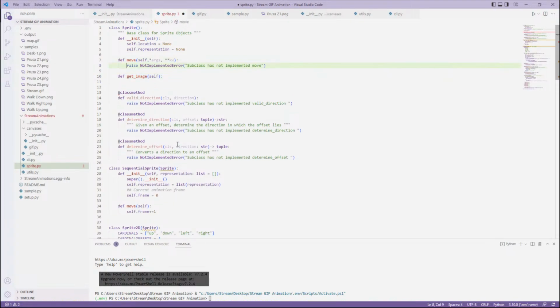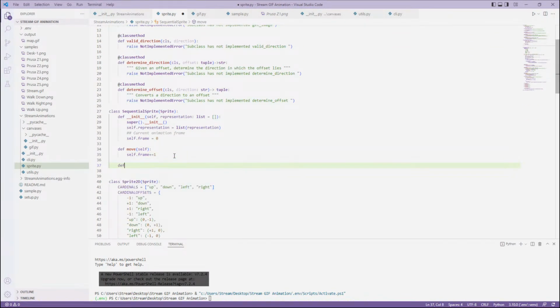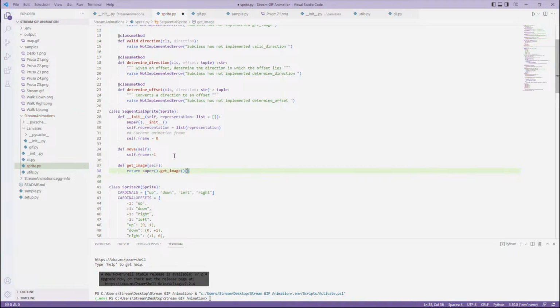We'll go ahead and just make sure that the subclass implements it, because all sprites are images, so all sprites should get images. Define get image self, and here we will return self.representation self.frame.